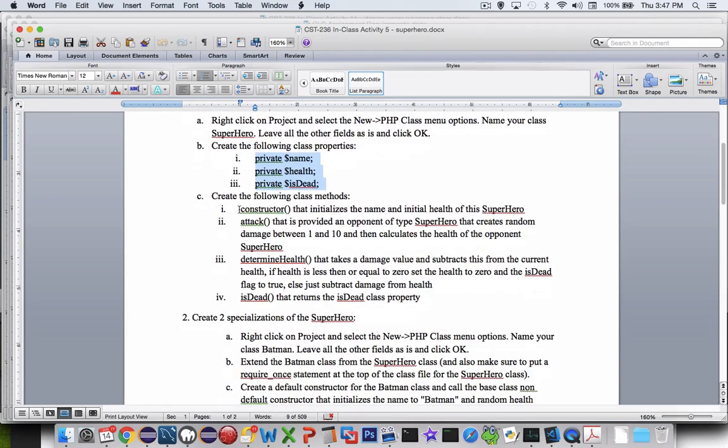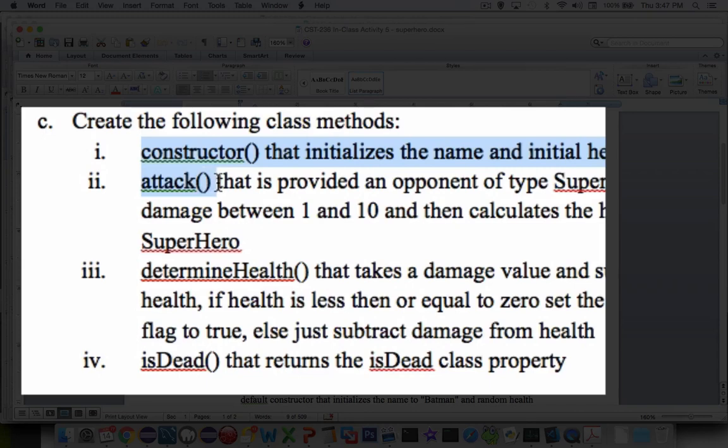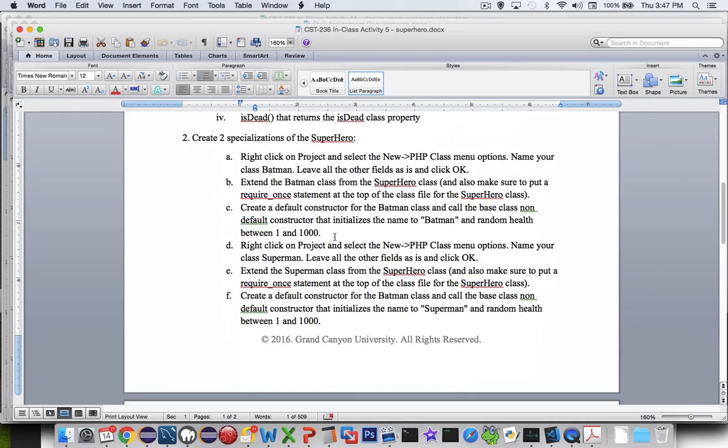The methods for our heroes are going to be things like a constructor, which will initialize your guy. The attack command will put damage points on the other player. Determine health will find out if your player is dead or not. And then if it is dead, we will have a method that will check the value of this property. So here are some instructions that I'm going to demonstrate right here on the screen.